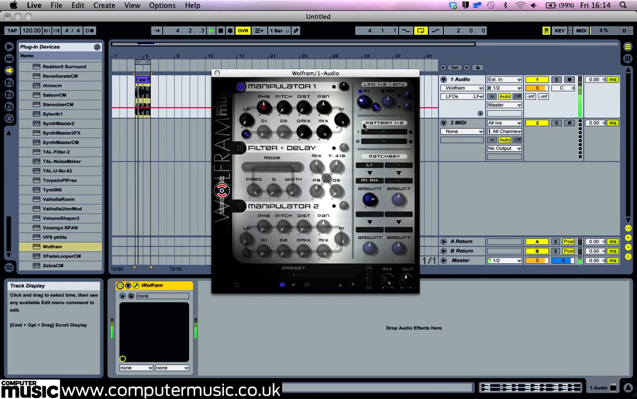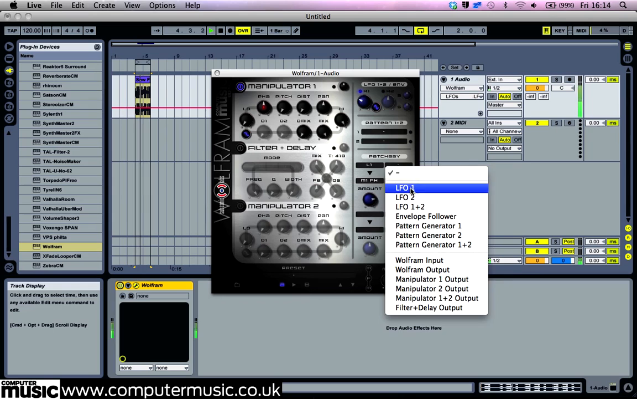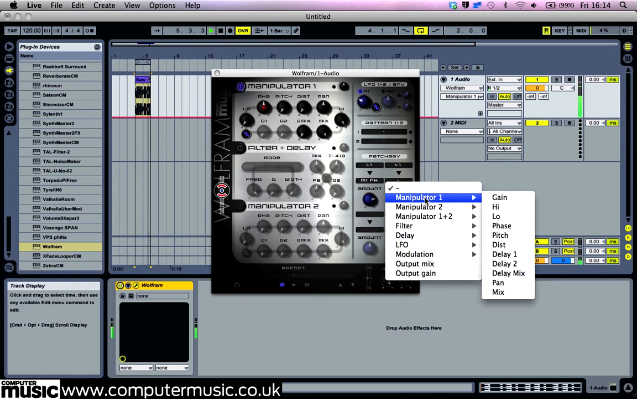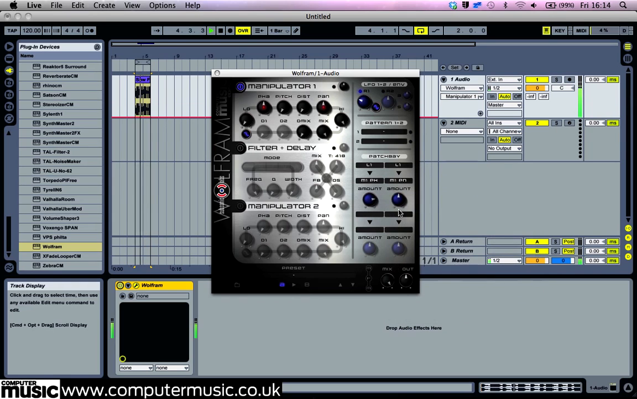Now this effect is cool, but in terms of stereo it's really static, so let's set up the second modulation routing to a source of LFO1 and a routing to manipulator 1's pan. Again, turn the amount knob up to about 3 o'clock. Now we've made a really useful little phaser effect, but Wolfram is capable of so much more. Let's take a look at what else it can do.